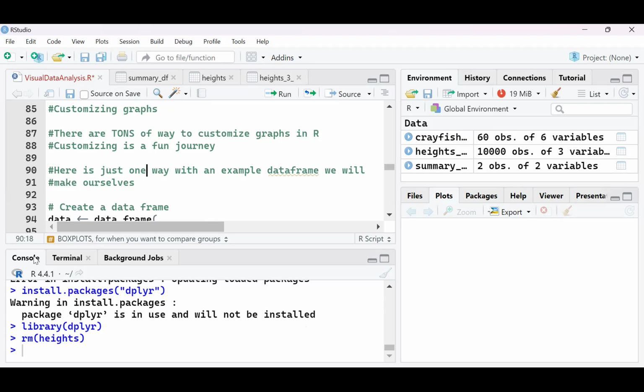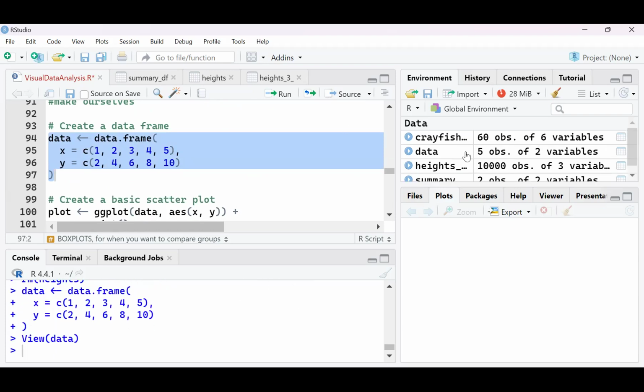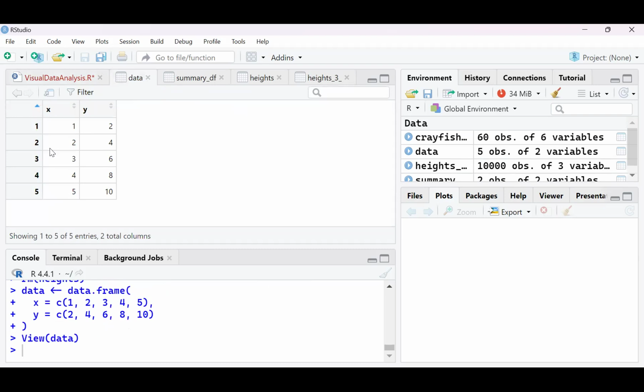So here's the deal. I'm going to create a very simple data set. I'm creating a data frame, so you can run this code if you want to. All it's going to do is give us some data to use to make a graph. I'm just calling the columns X and Y, and I put random numbers in here: 1, 2, 3, 4, 5, and then 2, 4, 6, 8, just so we can graph some stuff.